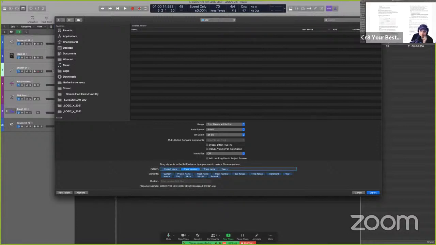Let me hit Command Z. Okay, good. So that's how it's going to look on the individual stem or file. You've got to be careful with how you want this. There's a custom tab as well.